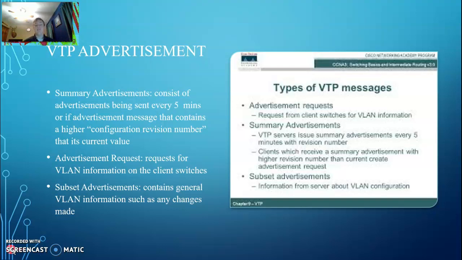So if the revision number happens to be higher than the one we currently set for the VLAN or switch, then the summary advertisement is sent. Advertisement requests are quite simply requests made from client switches to servers in regards to VLAN information, whether it be configurations or so forth. And last we come to subset advertisements. Subset advertisements are simply advertisements sent with general VLAN information regarding any configuration changes or just changes in general made.